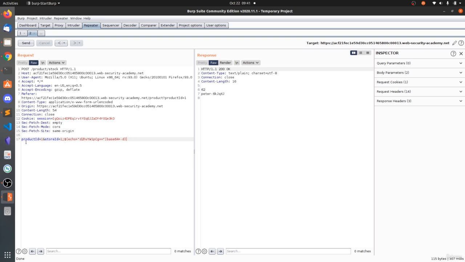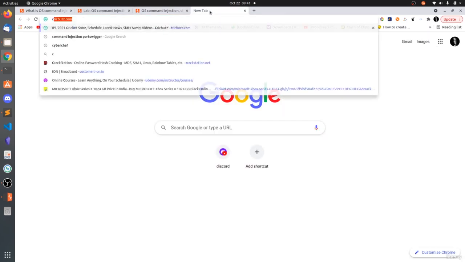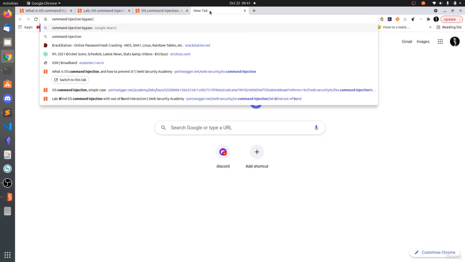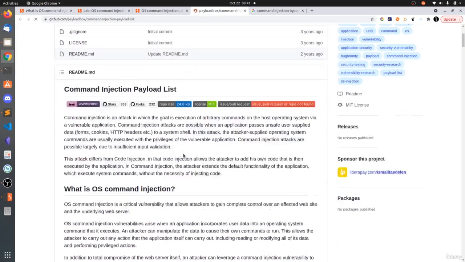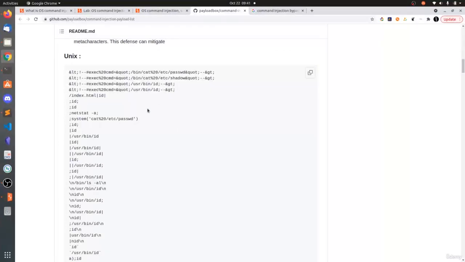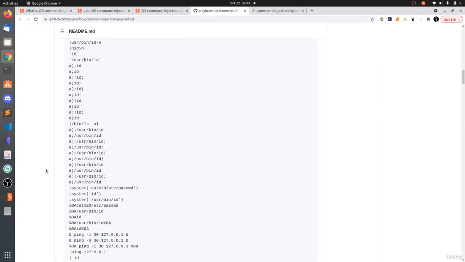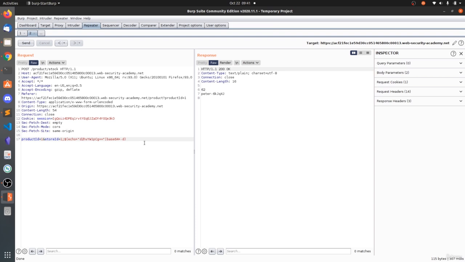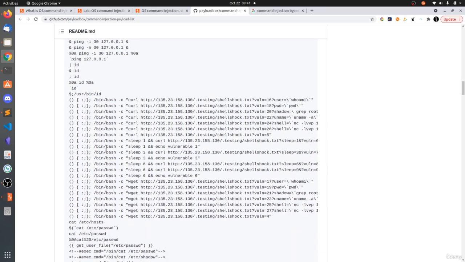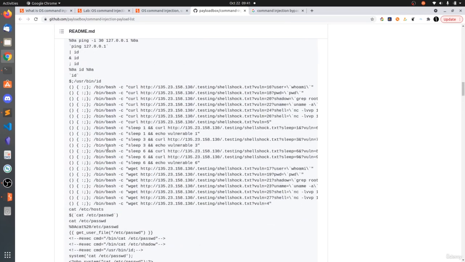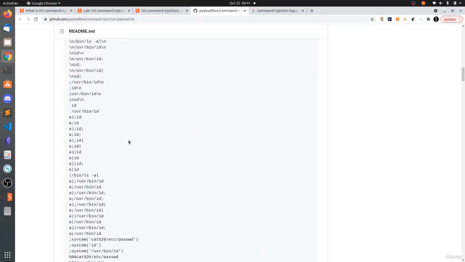Command execution. So that's how you bypass the blacklisting filters. You can also Google this for command injection bypass GitHub. So you can go here and create a list of all the payloads and try that. I always recommend you get the result of the passwd file, which is readable by everyone, and then you can filter the responses according to it. Also you can get the payloads according to it. So you can see these are all the payloads you can test against the system.